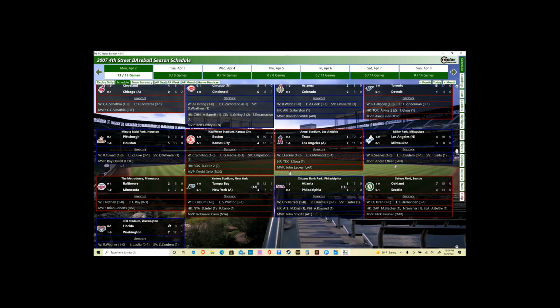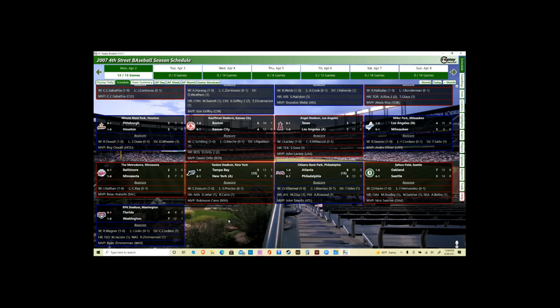Let's see here. Minnesota beating Baltimore 3-2. Nathan in relief win. Tampa Bay in 12 beats the Yankees. Jeter with a home run. Cano with a home run. 13 innings in Philadelphia. Atlanta 8. Philadelphia 6. Smoltz with the MVP, so he must have had a decent game, but the bullpen gave it up.